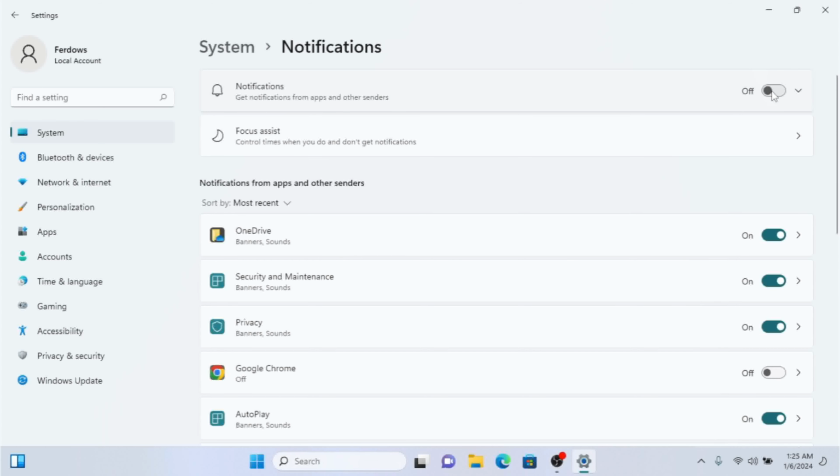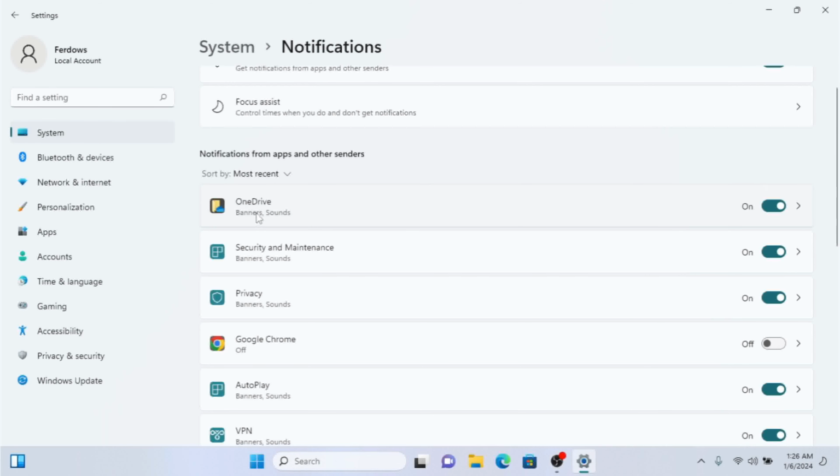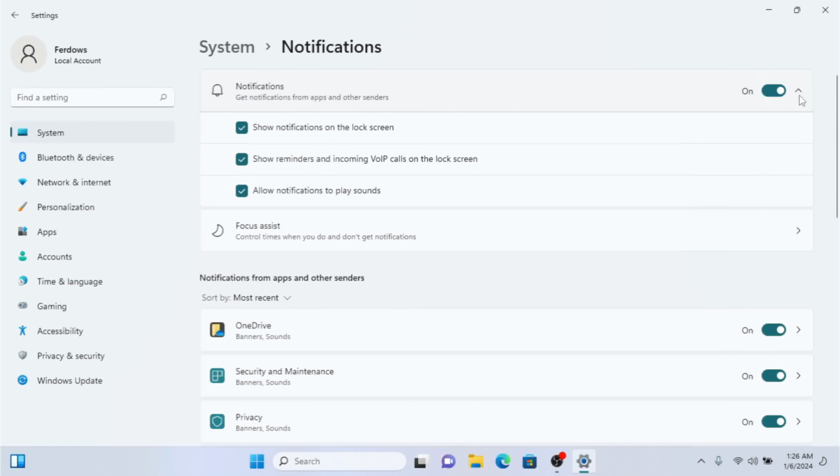If I turn this off, everything under notification is off, so I receive no notifications for different apps. So here I'm going to turn on this notification. When you turn this on, it shows OneDrive, security and maintenance. Make sure you turn this on, because if you turn it off, no notification is going to show up here. If I click on the notification, as you can see, there's show notification on the lock screen. Whenever this is checked, on the lock screen it's also going to show all the notifications.